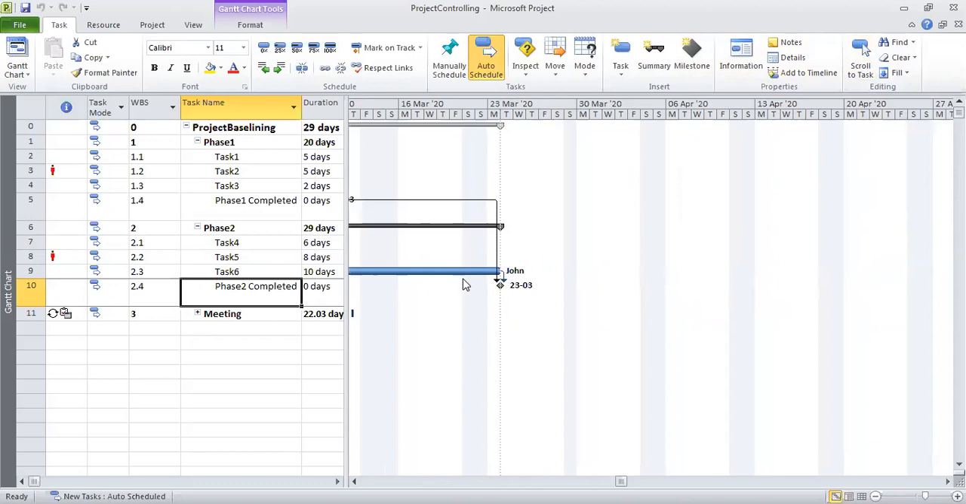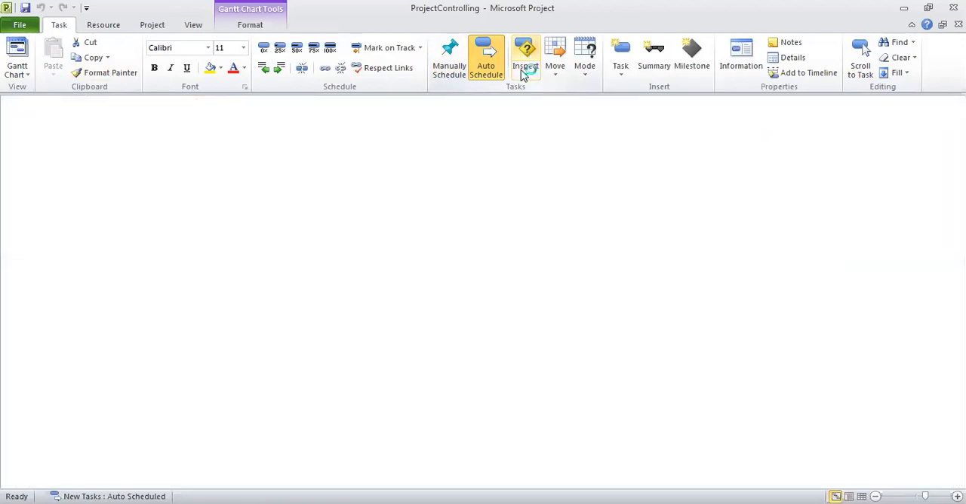Another feature which will be generally useful in monitoring and controlling is what is called the Task Inspector. The Task Inspector tells us about the health of the task. So I choose task 1. The Task Inspector again is a part of the Task tab, within the Task group here, and I press Inspect. So I press Task Inspector. It is taking some time to show what it should.